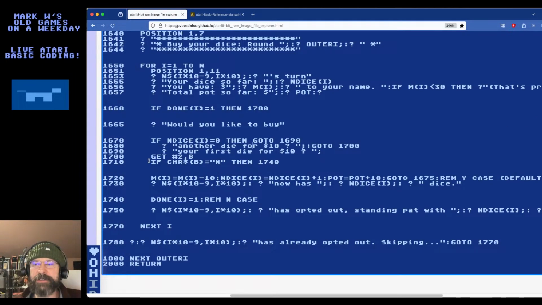So all right, on 1720, I have a GOTO to a non-existent line. Yeah, you can see it right here: GOTO 1675. I don't have that, so I have to figure out what the heck I was doing.